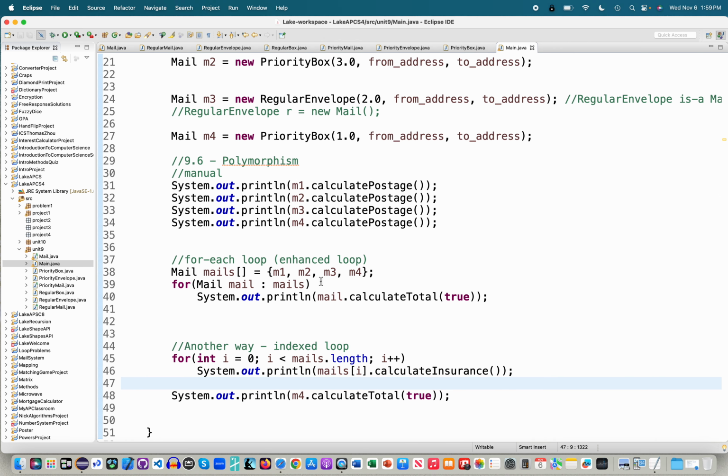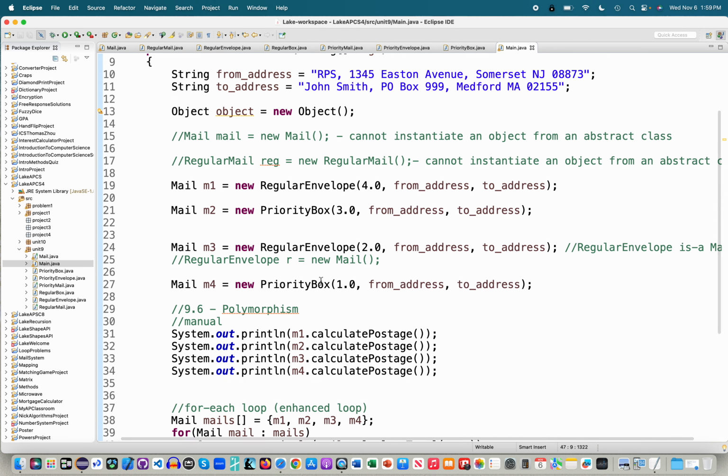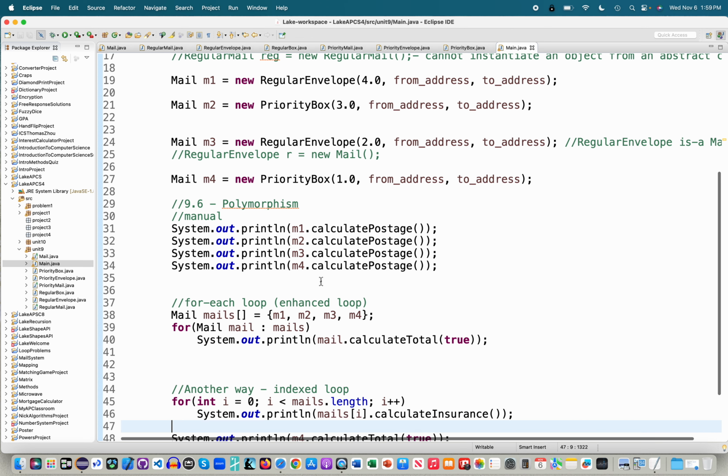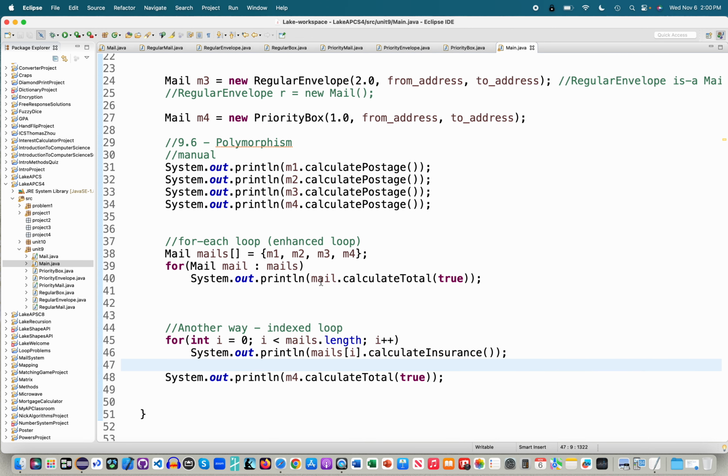All right, this is section 9.6, polymorphism. That brings us to the end of 9.6.